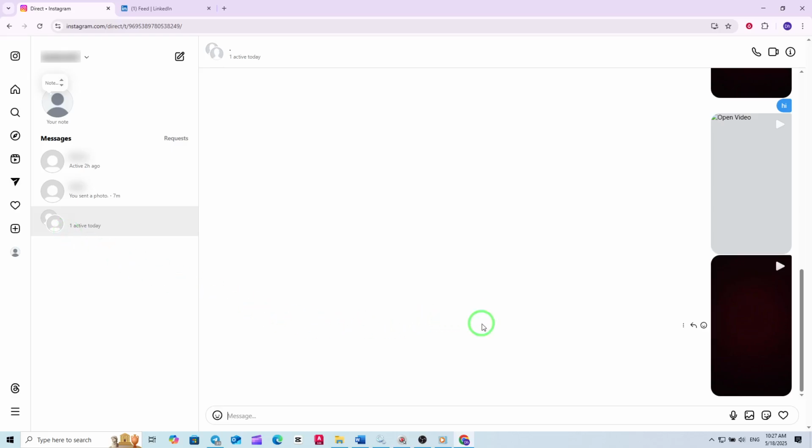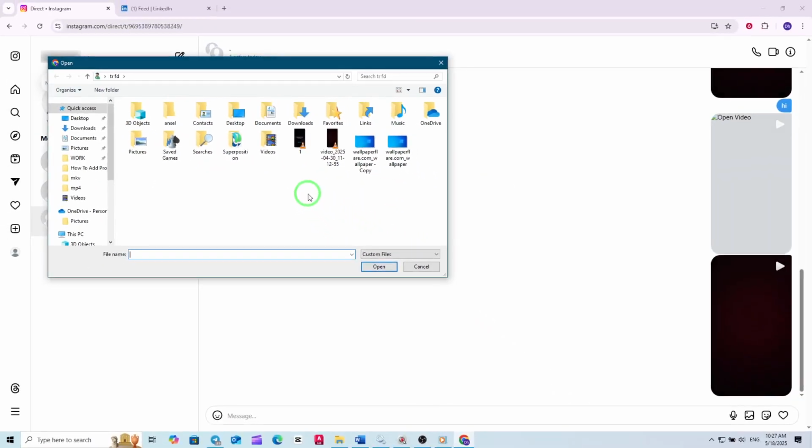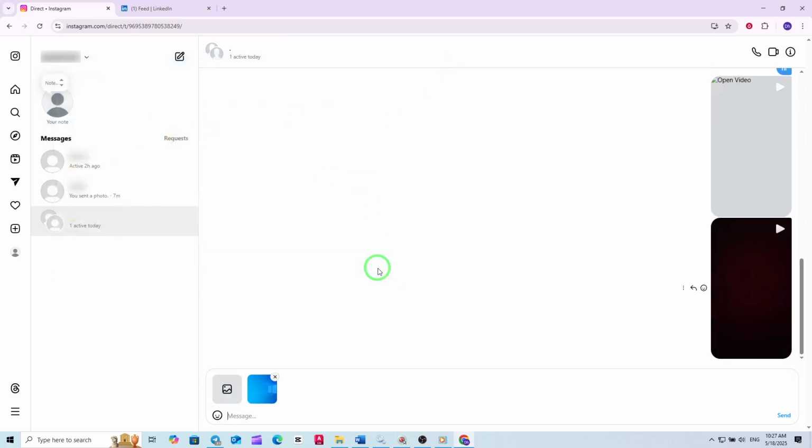Click on the photo icon, and a file selection window will pop up. Browse your computer, choose the photo you want to send, and then click Open. Your selected photo will appear in the message bar, ready to go. All that's left is to click Send. Just like that, your photo is instantly shared with everyone in the group chat.